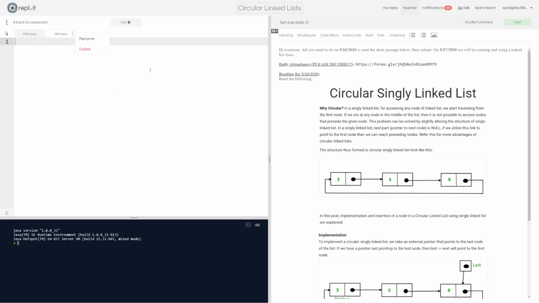Now, a circular linked list is just a single linked list or a double linked list where the last element, instead of pointing to null, points back to the start element, the first element, whatever it is, in the linked list.